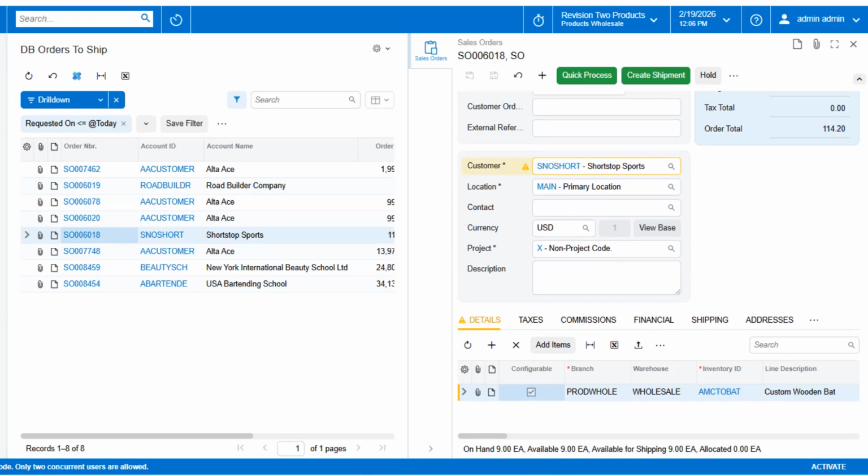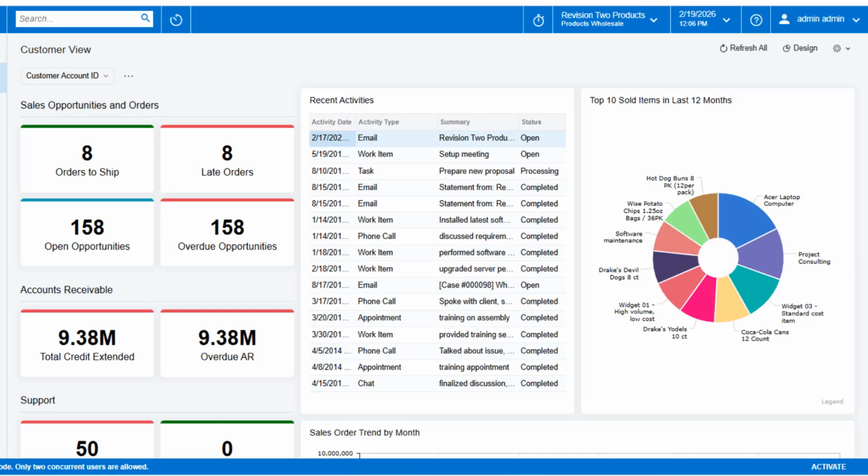Now going back to my home screen, all information is in real time. So as the day's business progresses and perhaps orders are shipped, my orders to ship will auto update, and possibly even my late orders tile. And as you can probably guess, this dashboard isn't just for viewing numbers. It's a tool that empowers you to make decisions in real time.